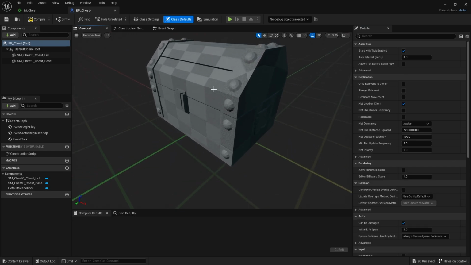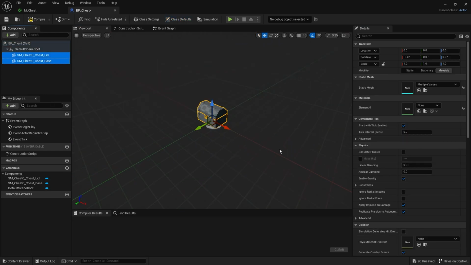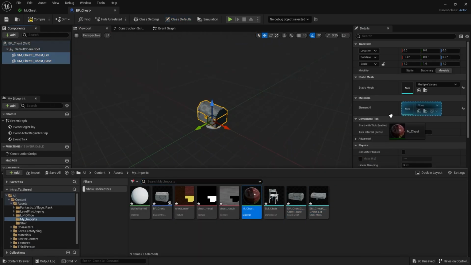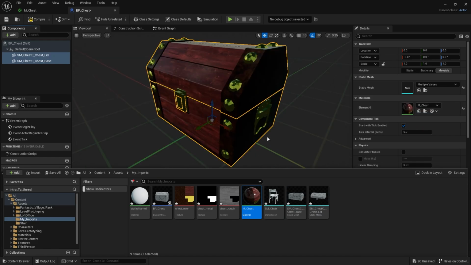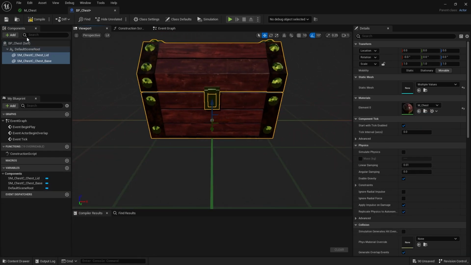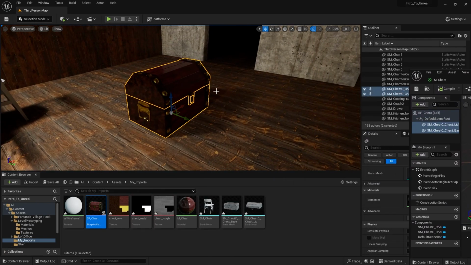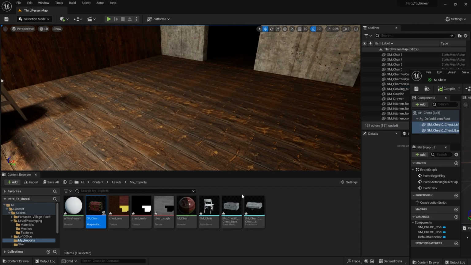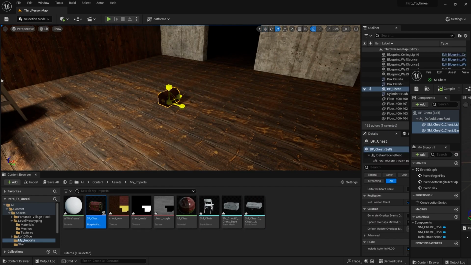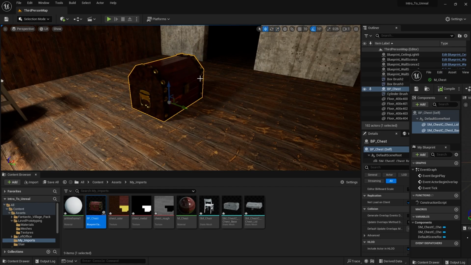Here's our chest, and we need to reapply our material to those pieces, so we're going to go ahead and drag that in as well. Now we have our chest blueprint, compile and save it. Let's come back to our level. We're going to go ahead and delete these two pieces, and simply drag in our chest blueprint, and scale it back up. There we go.